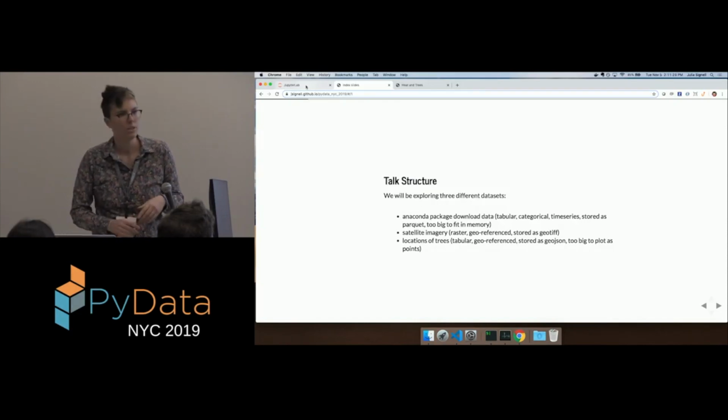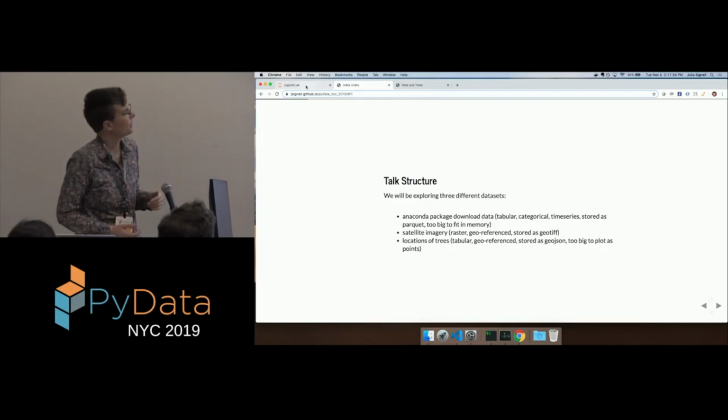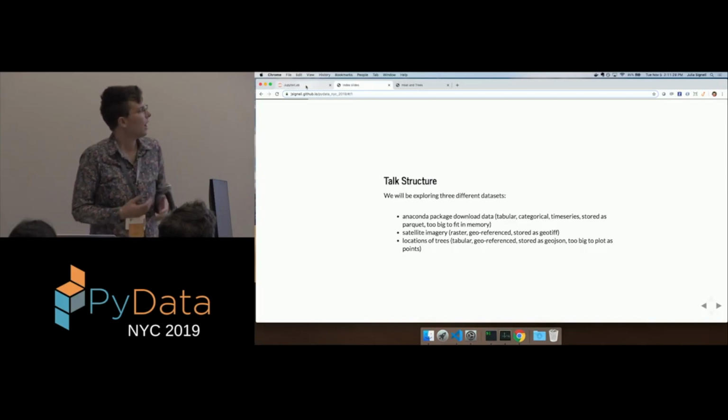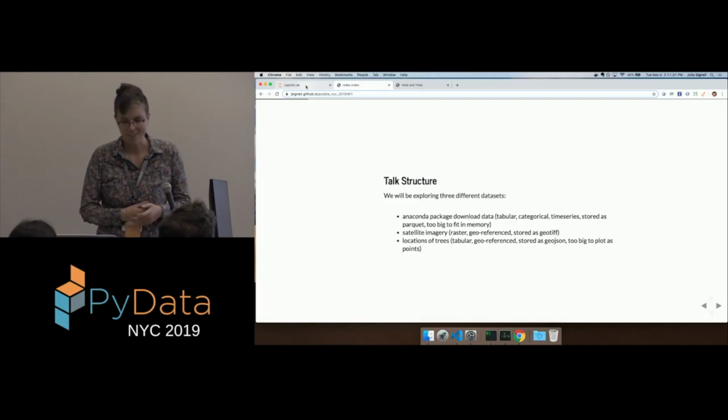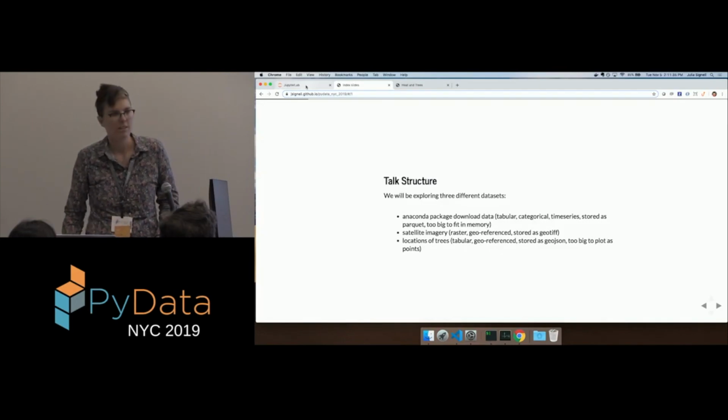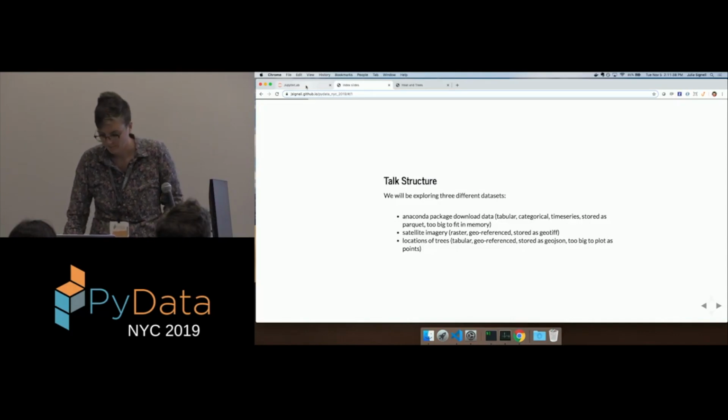Then satellite imagery, which is raster data. It's georeferenced, stored as GeoTIFF, and then locations of trees in Philadelphia, which is also tabular. Georeferenced, stored as GeoJSON. I think it's 100,000 trees or something.